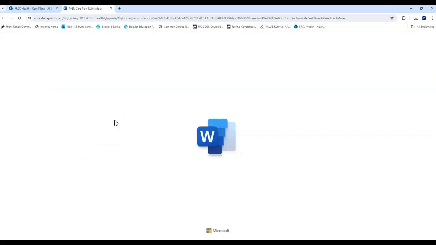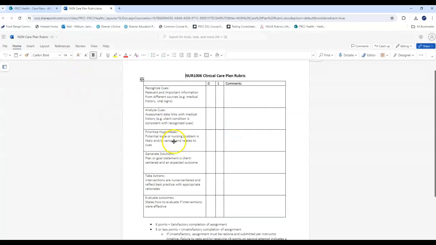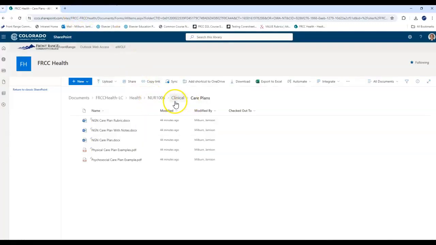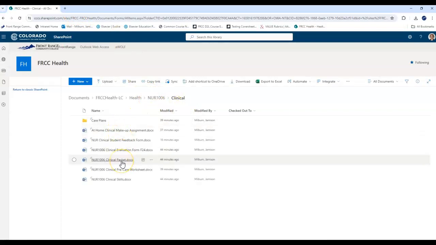And then there's also the rubric to help with grading. This definitely is helpful for the clinical instructors to give them an idea of what they're looking for while they're grading those care plans. But there's the clinical packet.